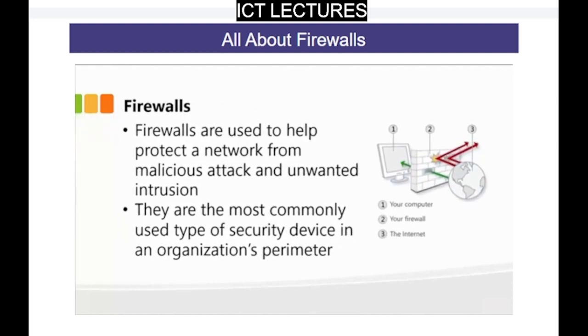So firewalls are typically used to help protect a network from malicious attack and unwanted intrusion. And they're very common. Almost every network today has some kind of firewall. So it is just a barrier between your computer and the internet or external threats.